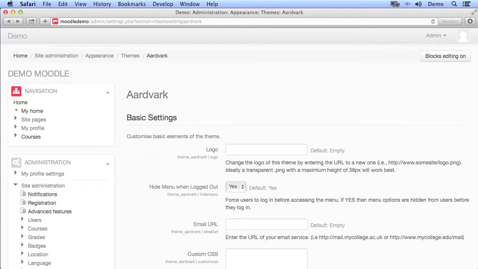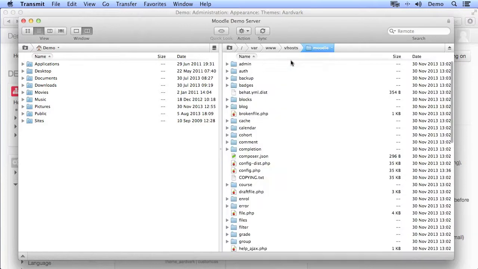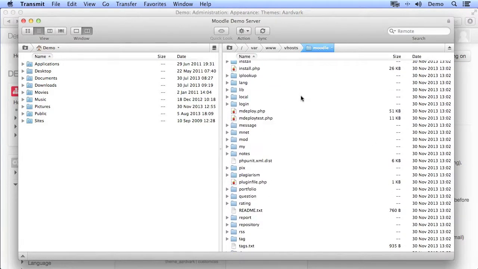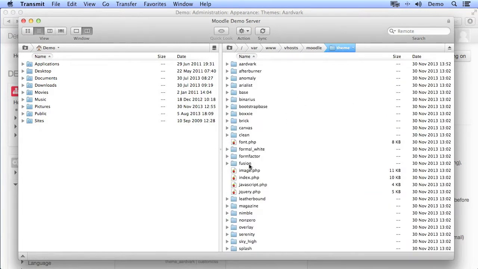So let's begin by setting up a new folder for our theme in the Moodle theme directory. So I'm going to need to go across to my web server here, and I'm going to log in. And if we go down, this is inside the Moodle directory on the server. If we go across to the theme folder, you'll find all the themes that have been installed, as you can see, Aardvark there at the top. So let's make a new folder for our new theme, which will inherit from Aardvark.